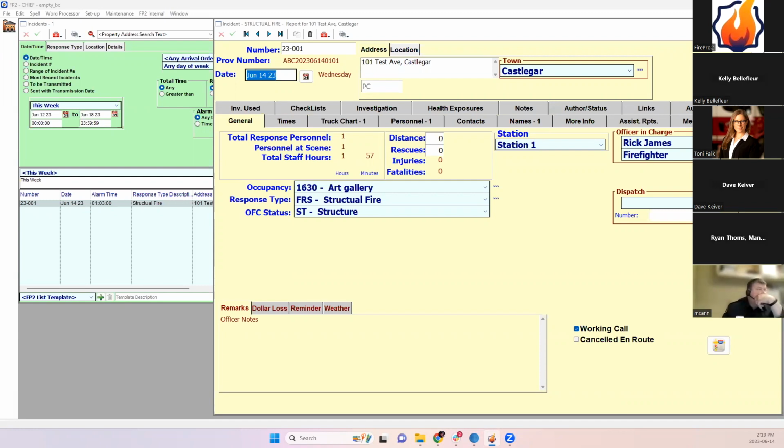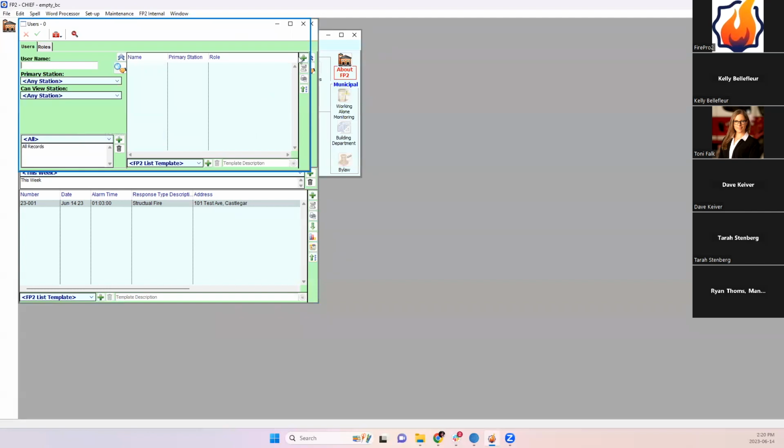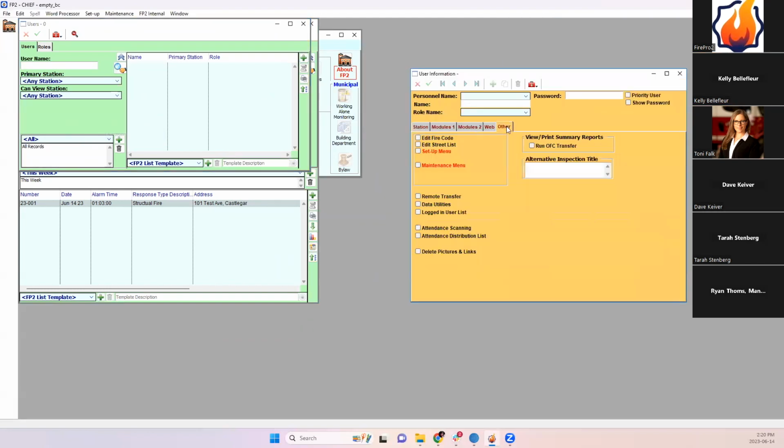Jeremy, this is Tara here from North Cowichan Fire Department. Just wondering, are there permission levels? Like, we have all of our firefighters as incident authors, but we might not necessarily want them to do that transfer, submission for review with higher ranks before it goes to the OFC. Is that a setting that we can say that they cannot do the transfer?